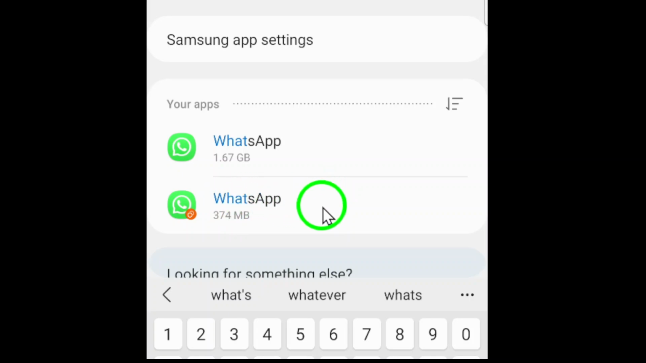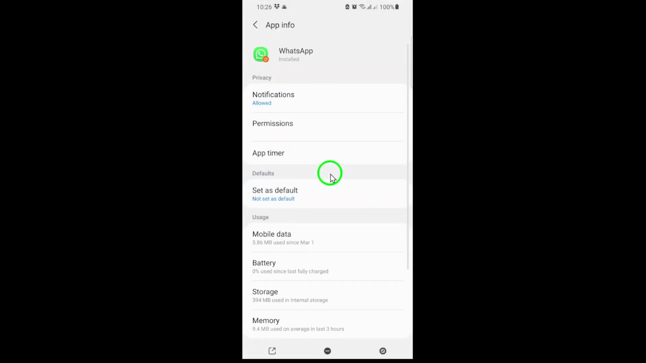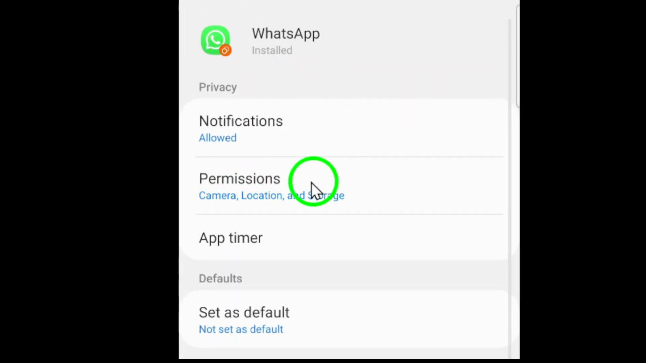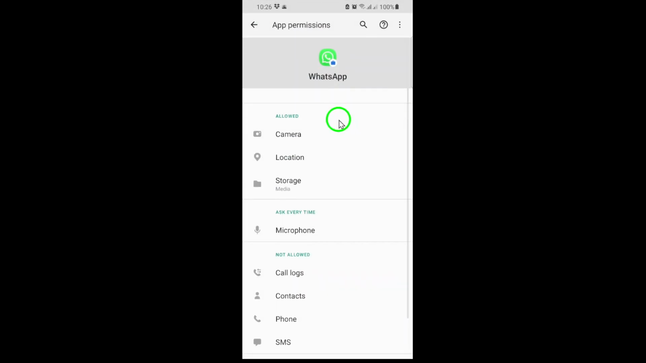Here, you'll see several options. Find and tap on Permissions. This menu displays all the permissions WhatsApp can request, such as camera, contacts, microphone, and, of course, SMS.